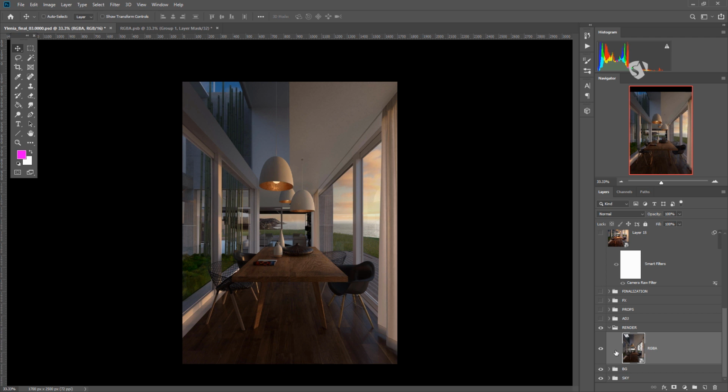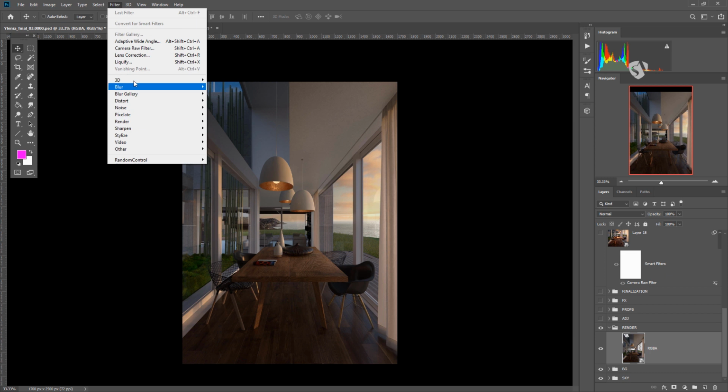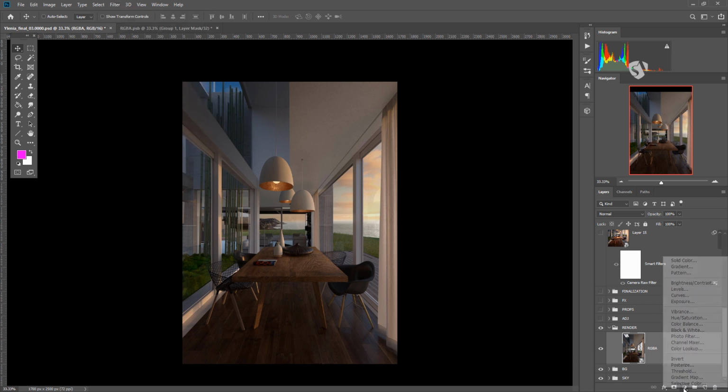Even if we have this 32-bit render inside the smart object, the file we are working with is a 16-bit file. And this will allow us to do a proper post-production because mainly every single option here is available, about filters, about adjustments, and so on. But still, we have a 32-bit file in a smart object.